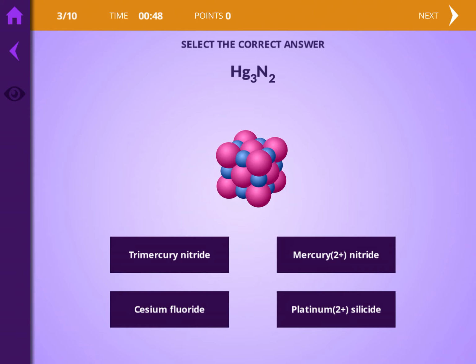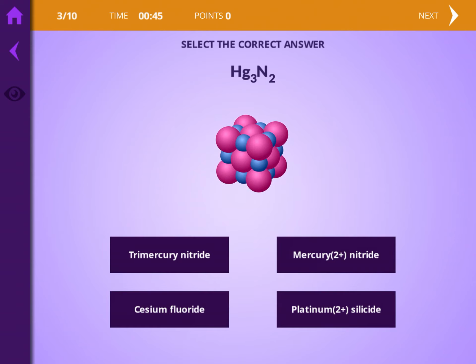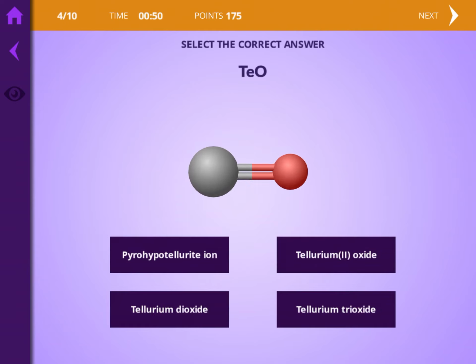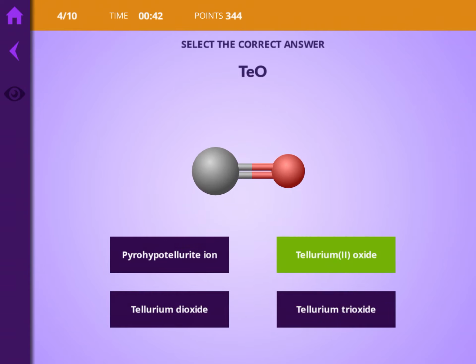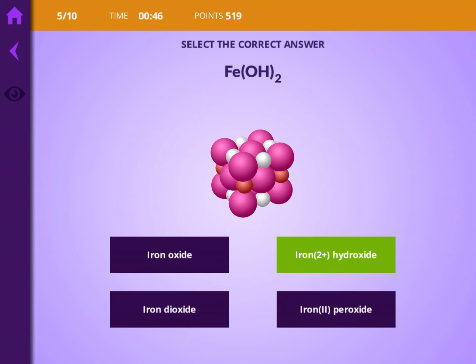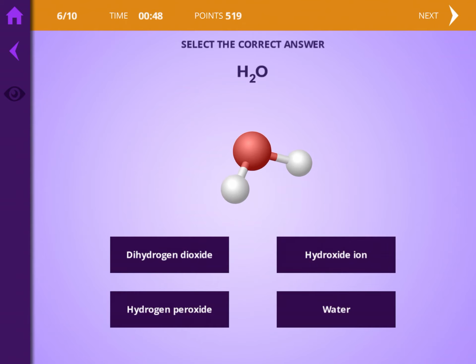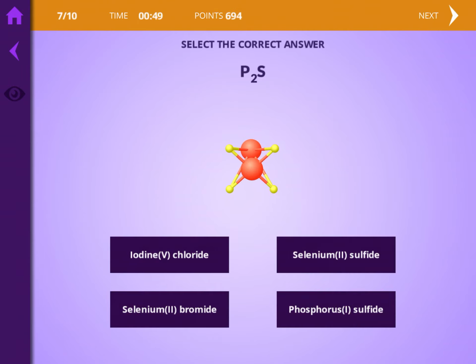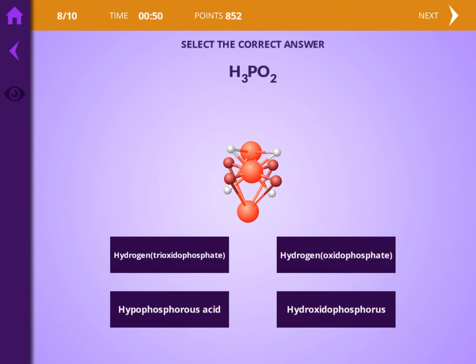But this is mercury nitride, and mercury would have a 2+ charge, so this would be mercury 2 nitride. And if I'm right, it'll go to the next one, and this looks like tellurium oxide, and so we're going to go with tellurium oxide. This is iron 2 hydroxide. This is water or dihydrogen monoxide. This is phosphorus sulfide. We usually don't give it a number, but we'll do phosphorus 1 sulfide.